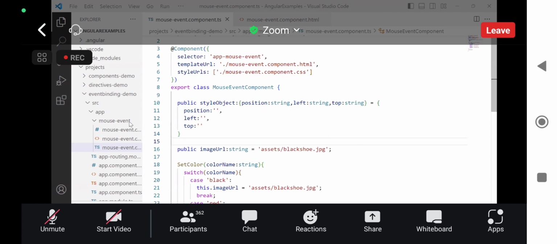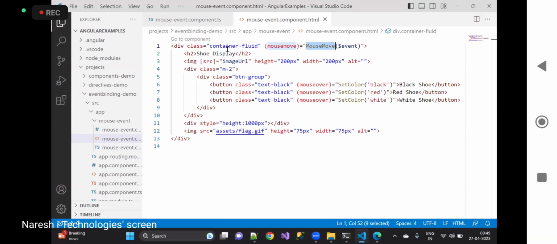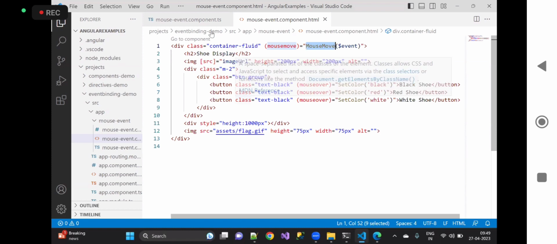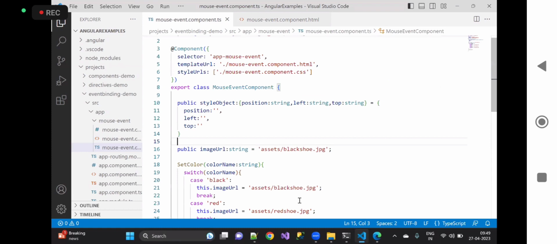Now you can see, whenever the user keeps the mouse on this particular div, then I just wanted to get that particular flag somehow above. That is my requirement. So how can I do that? For that reason I have created a style object here.